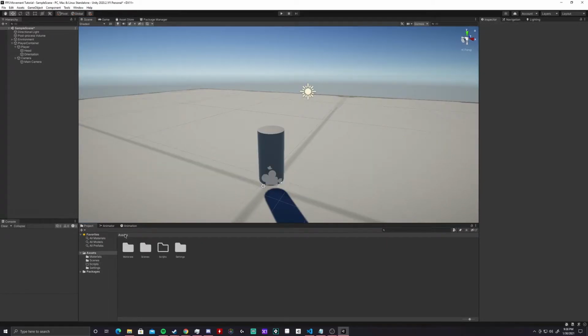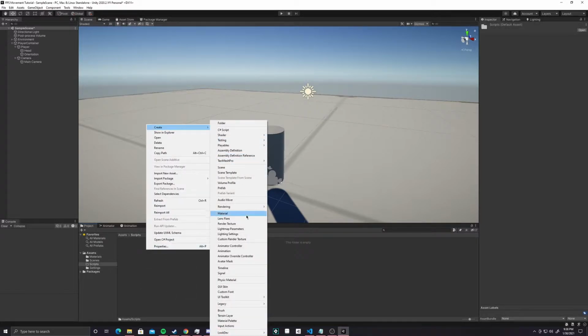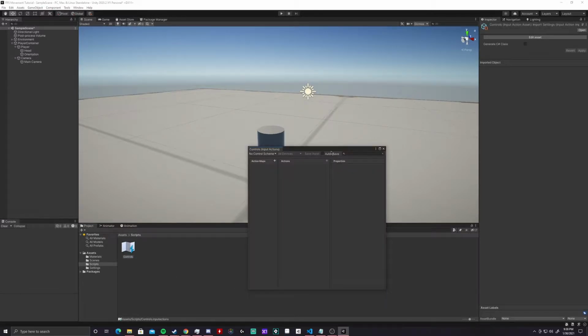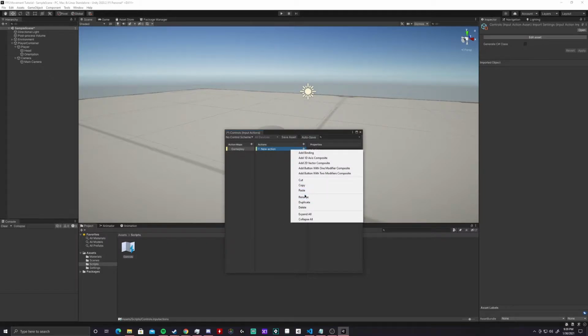Alright, so now let's set up our controls with the new input system. Do this wherever you want. I'm just going to right click here in the File Explorer and go to Create, and let me see if I can find it here. At the bottom here, I'm going to make a new Input Actions, and I'm just going to call this Controls. And then let's open this up by double clicking it. Alright, so these are your control schemes right here. So I'm going to make a new action map, and I'm just going to call this Gameplay. And I'm just gonna delete this one.